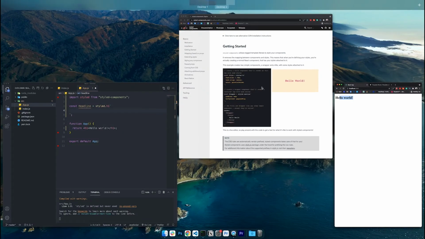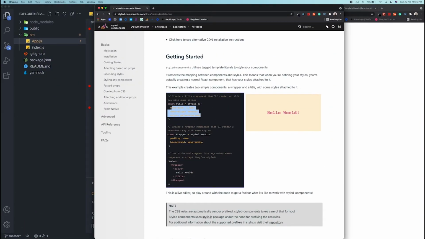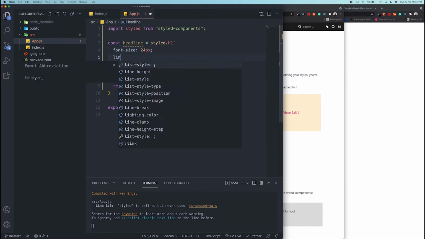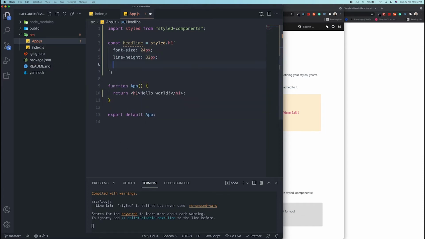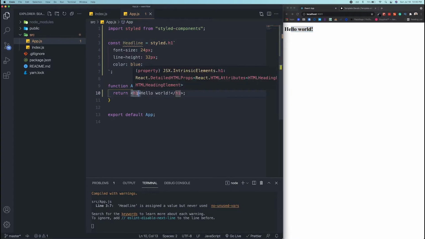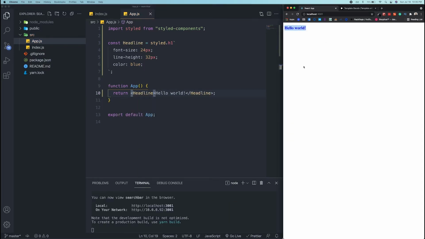Okay, inside this we're just going to have space here. It's saying that we can just use CSS, your normal CSS. Let's say that it has a font size of 24, a line height of 32, and a color of blue. And yeah, let's just leave it like that. We're going to save it. Nothing happened because we're not using it. So we're going to replace h1 with headline. As soon as we save, you see, it's working.